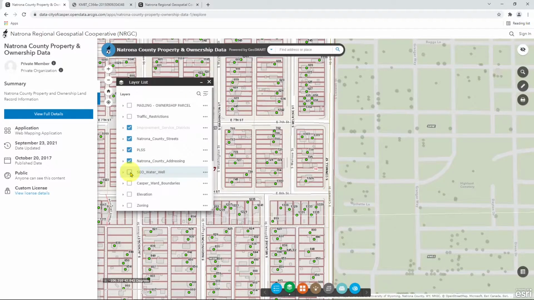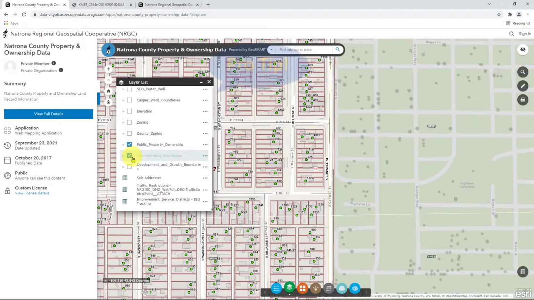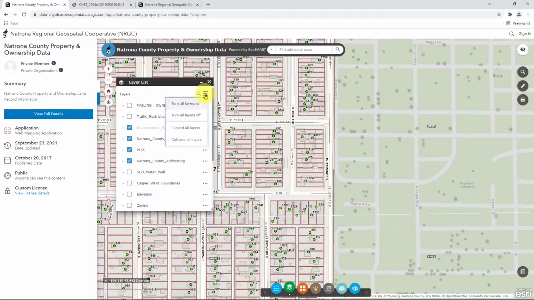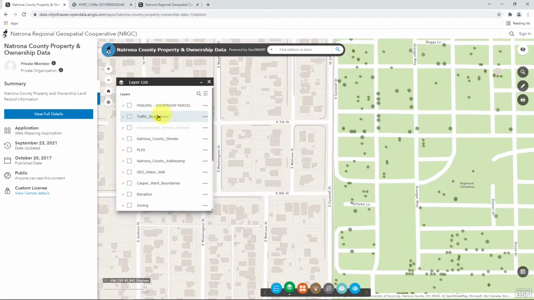Use the layers list to toggle layers off that are not useful, or check a layer's box when that layer is useful. When I am using web apps and that web app has many layers that are turned on, I will cheat a bit by using the icon in the top right of the layers list menu and selecting turn all layers off. Then I can go back and select the layer that I want and toggle that one on.